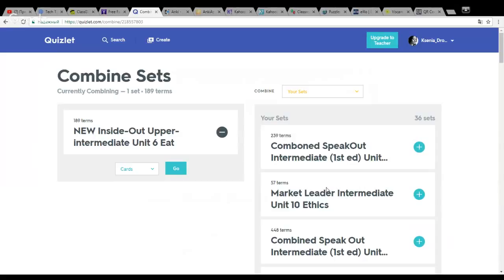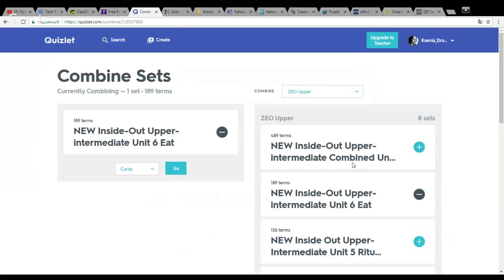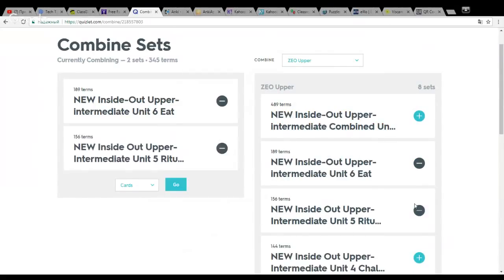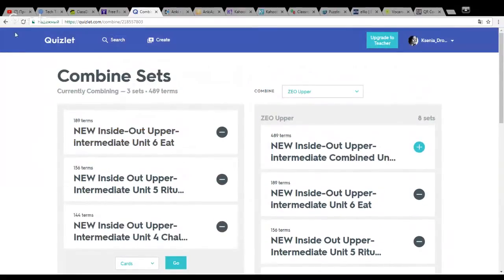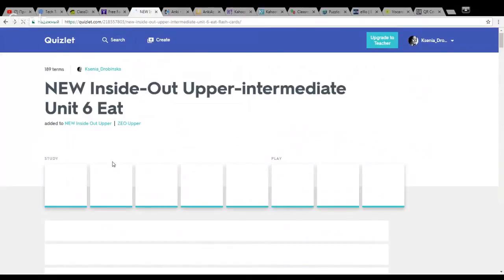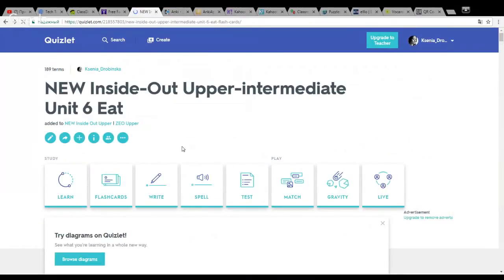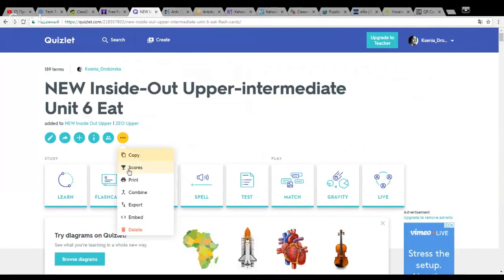Let me choose upper, here we go. So you can add several sets here, and based on them, create cards, create tasks, play different games, or just create a separate set. And it will use all the vocabulary from that option. Another useful thing is the print option here.